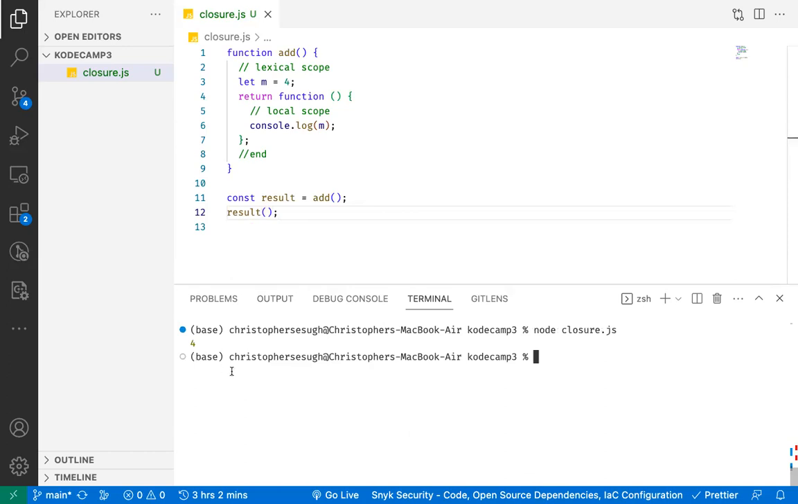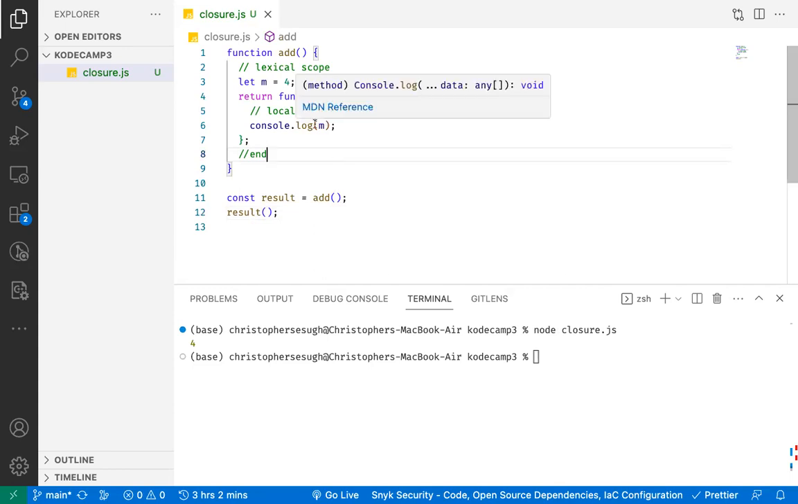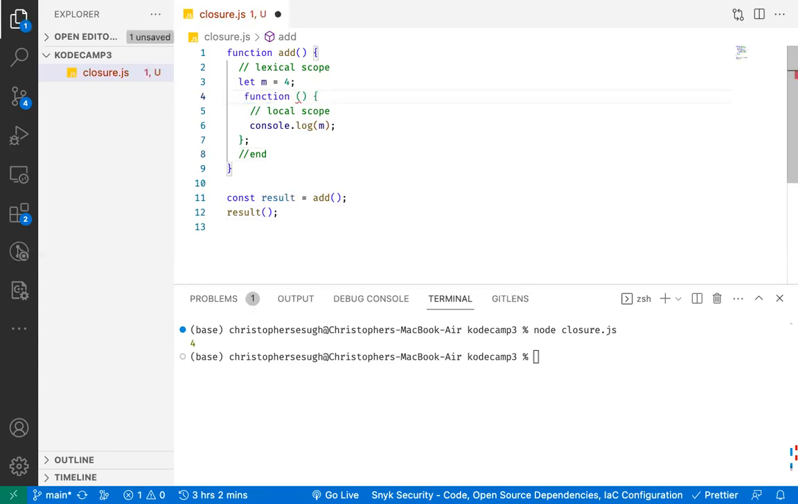And we can see the value of 4. Why is this possible? This is possible with the use of closures. Prior to ES6, this function wouldn't have been possible. Why? Because without returning this function, you cannot access the function outside of the add function.